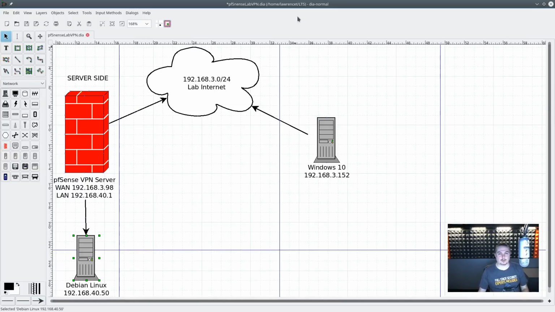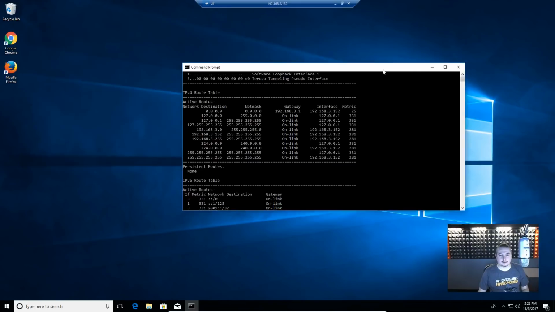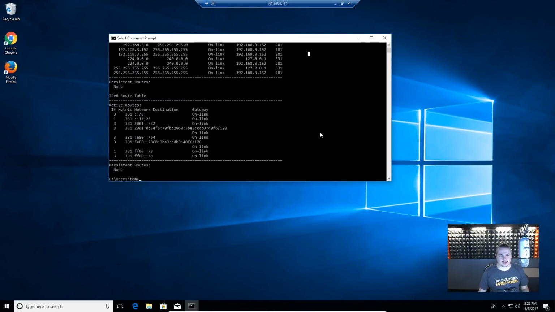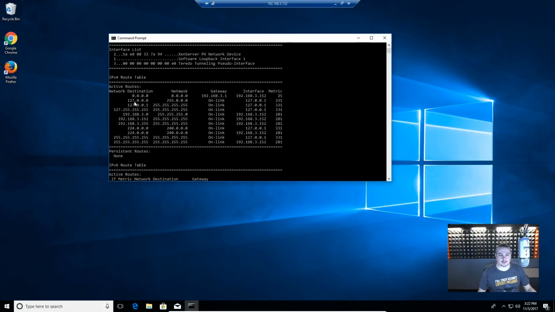So let me jump into our Windows box here and show you what it has in the routing information. Then I'm going to walk you through all the steps of how to set this up on a clean install of pfSense. So here's our Windows box, which has the IP address of 192.168.3.152. Here's the route. All I did was a route print to get this, and it shows the current routing table.